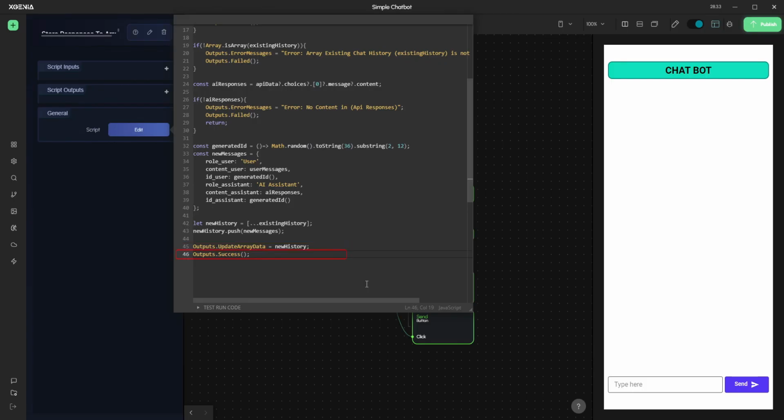This is the final confirmation signal. It tells the entire system everything worked perfectly, the data is updated, and you can proceed to the next step, like showing the user the new message.